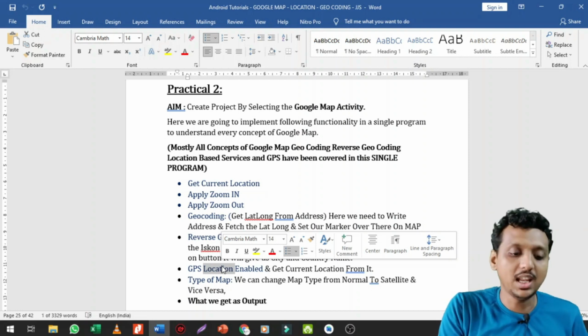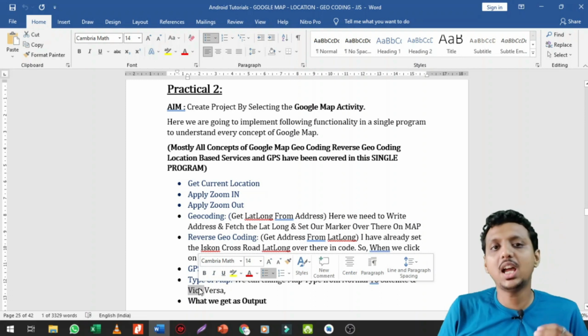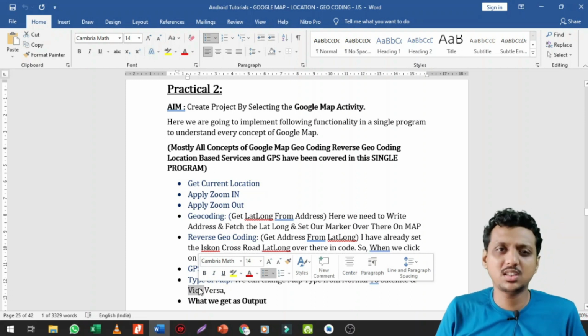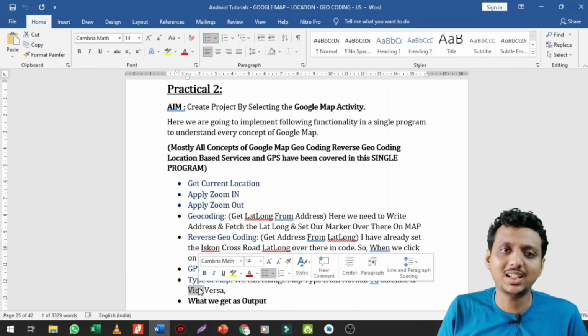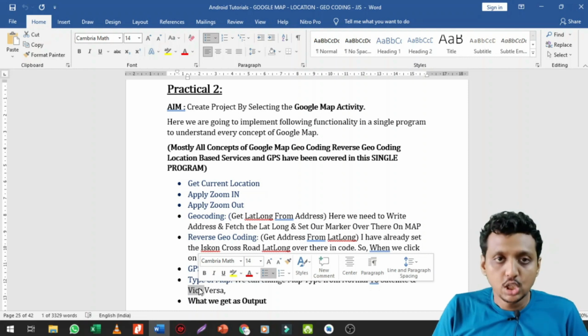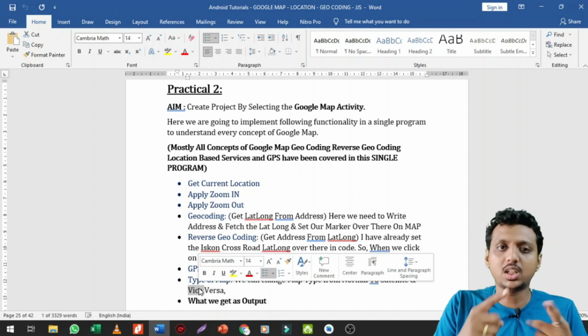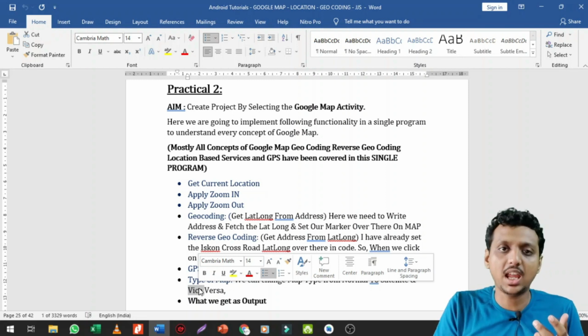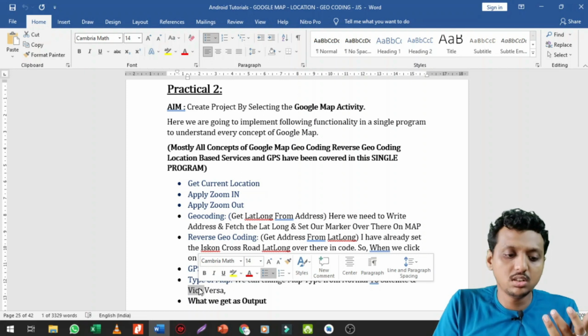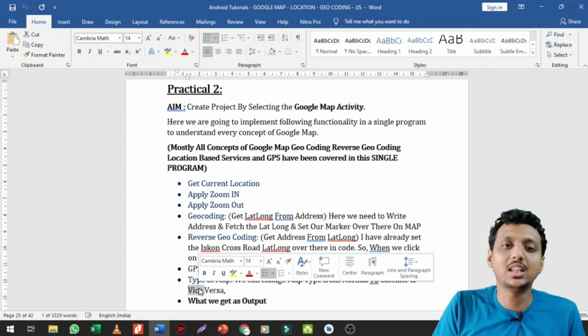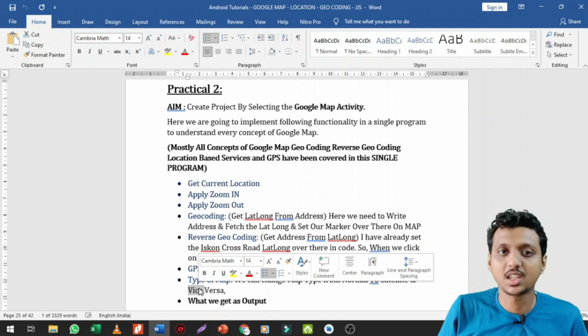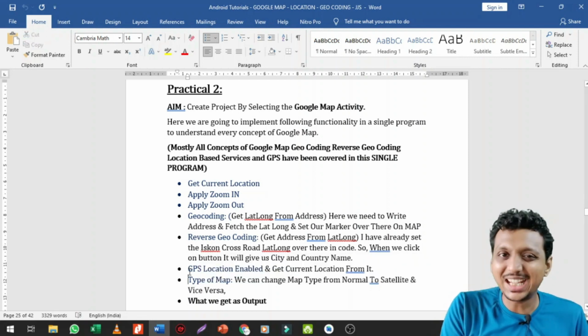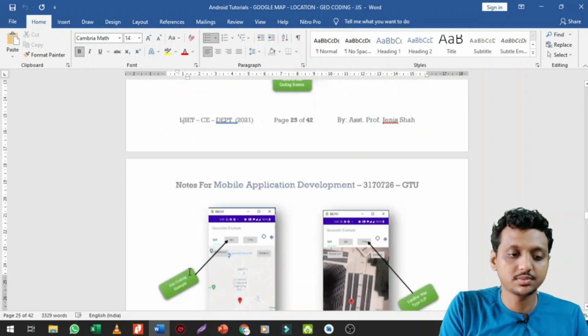Next, for the type of maps, we are going to see converting the normal map to satellite and satellite map to the normal map. So in this session we are going to learn about the current location, geocoding, reverse geocoding, Google Map, the GPS current location enabling system, and the type of the map as well. Let me show you first what we get as our output.